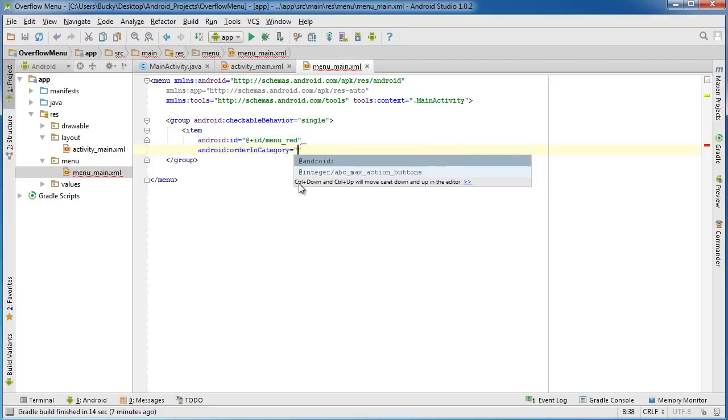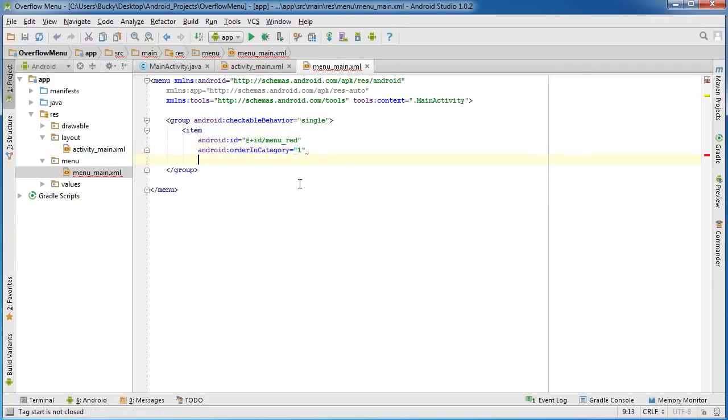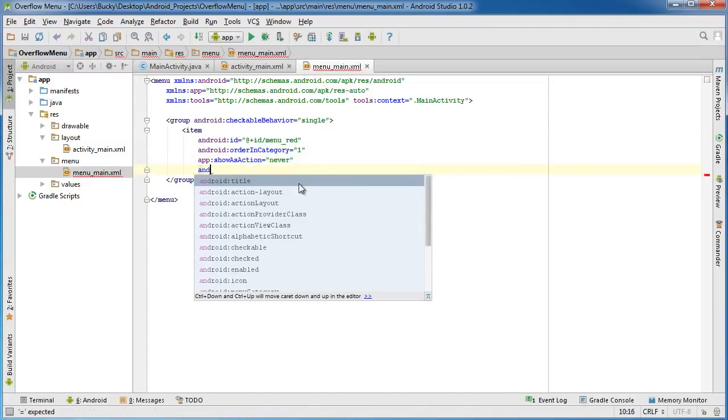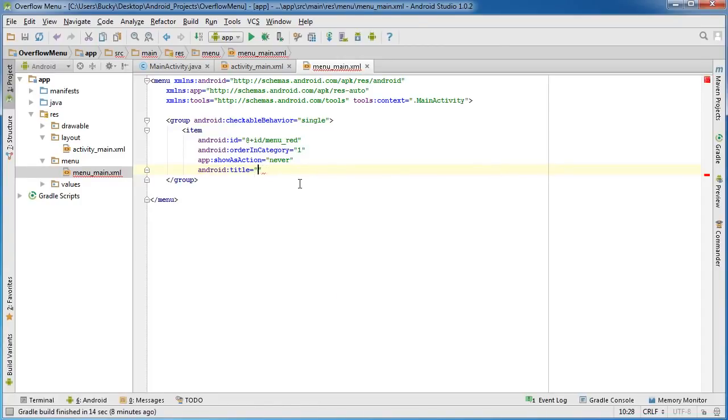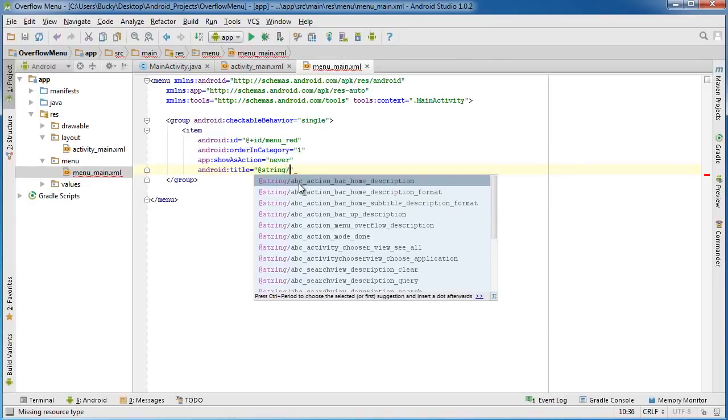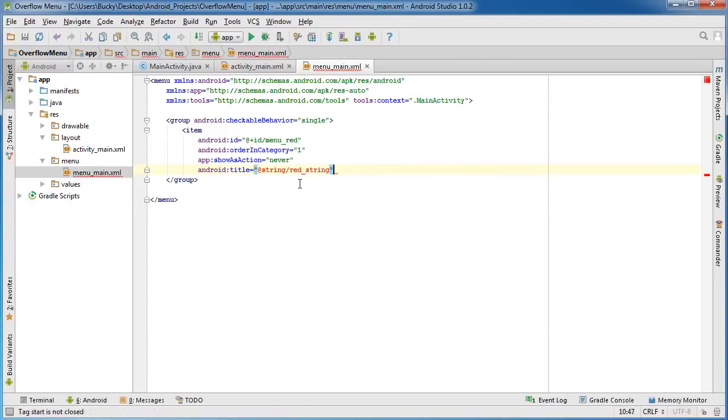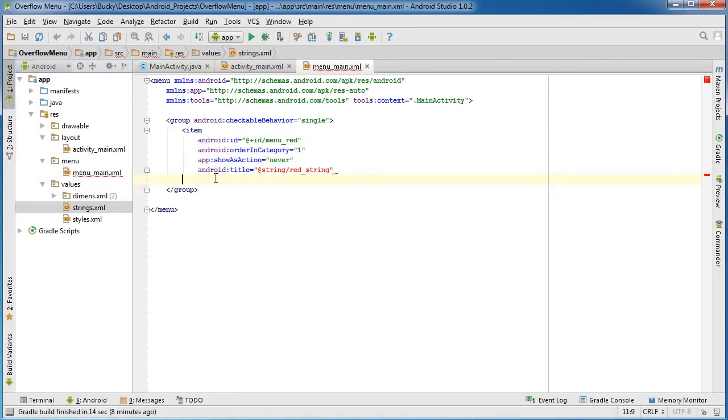Alright, so order in category. This is essentially the order of how you want them to appear. Show as action. Never want to do that, so I'm going to write never. And the last thing, you guys can probably guess what this is. The title is the text that you want to display, and of course we can either just type it in there like red, but it's proper to have a reference to a string, so I'm going to write @string/red. And it's giving me an error because we didn't actually make that string in our XML file yet, but we will in just 1 second.